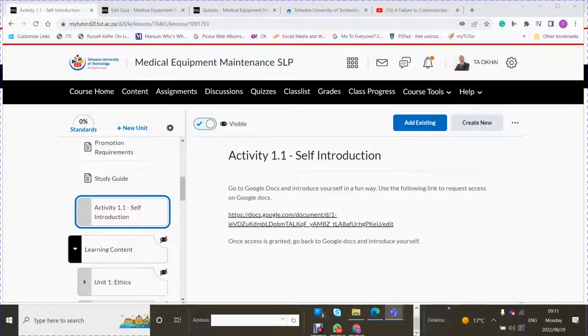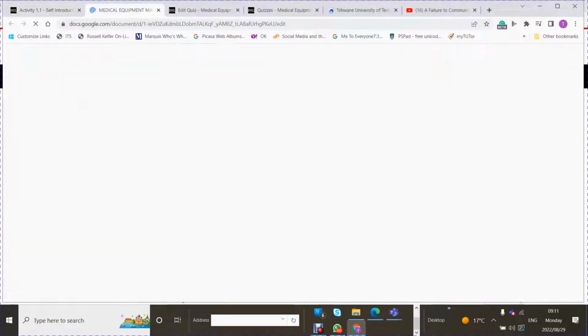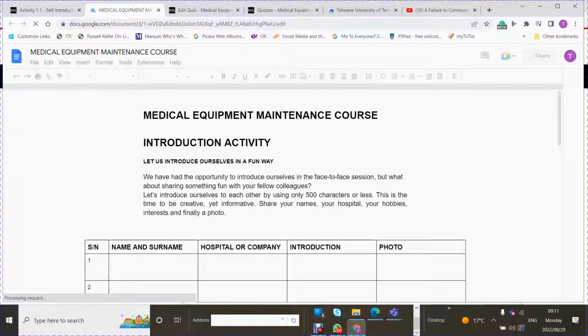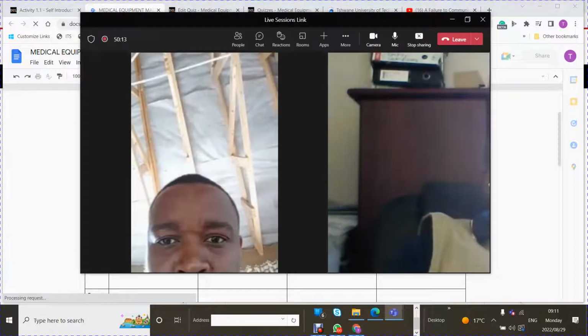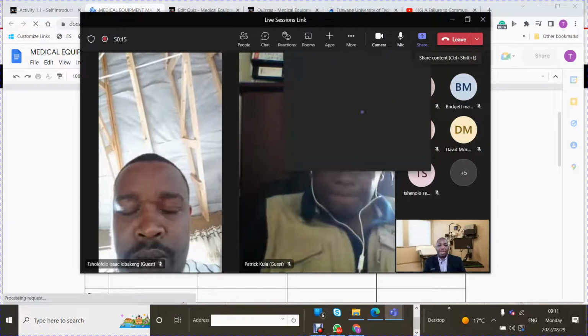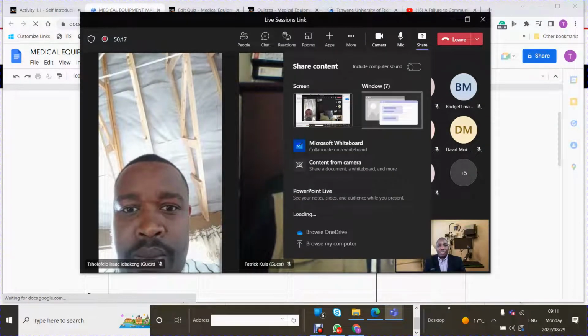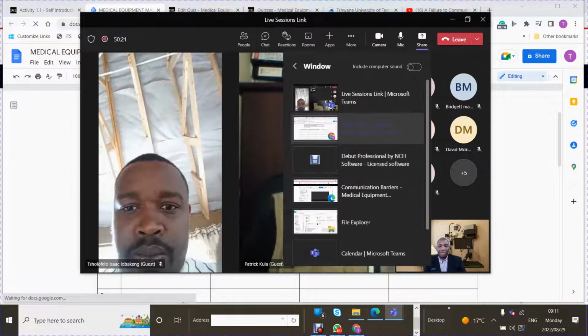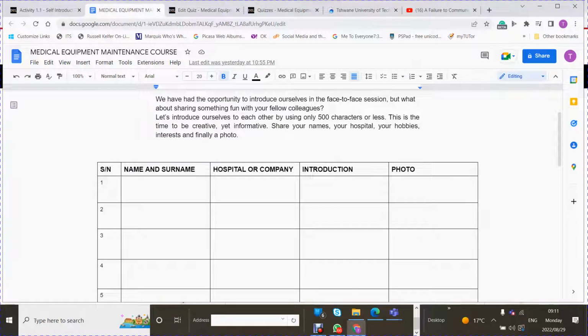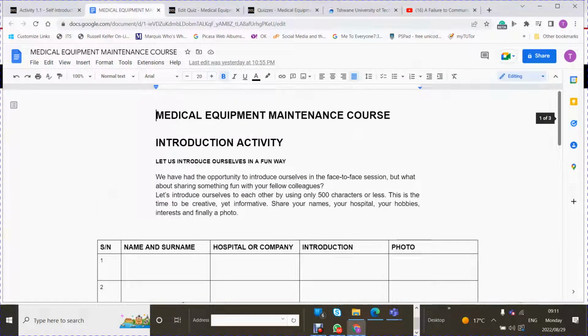So if you click on this Google Doc here, this link here, it takes you, I don't know if you can see what's opening at the moment. Okay, let me just reshare my screen in case it's not showing. It takes you to a page where you will introduce yourself on Google Doc. If you don't have access, just request access, we'll give you access.